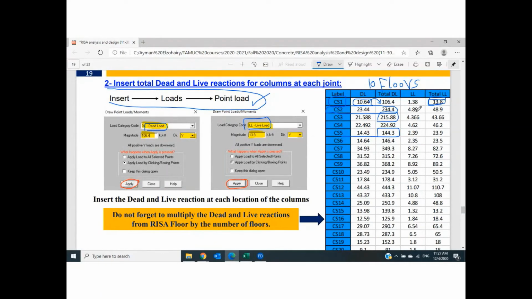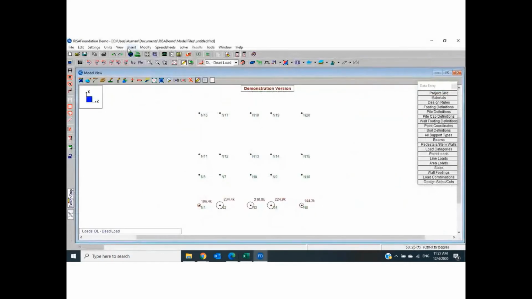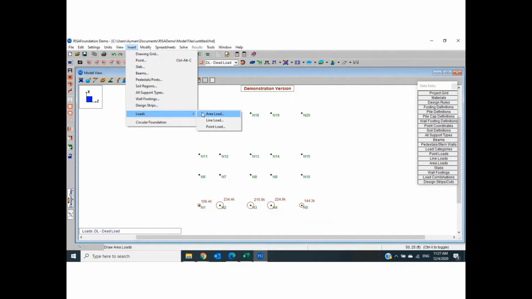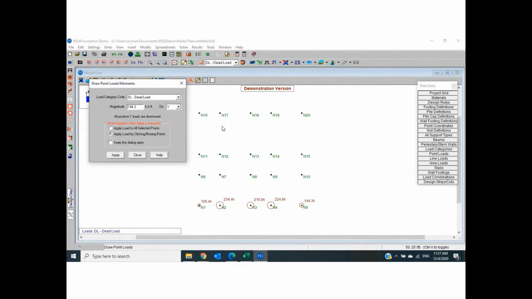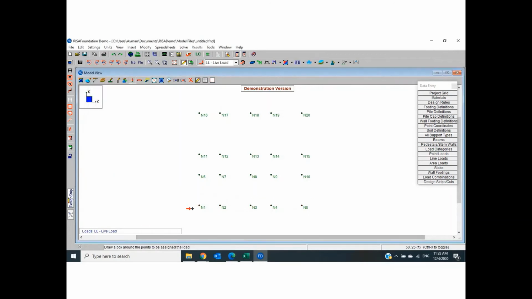First column, 13.8. So insert loads, point load. What should I do first? I need to change from dead load to life load. 13.8, apply. Go ahead and click on the first column. Don't worry, the dead loads exist.